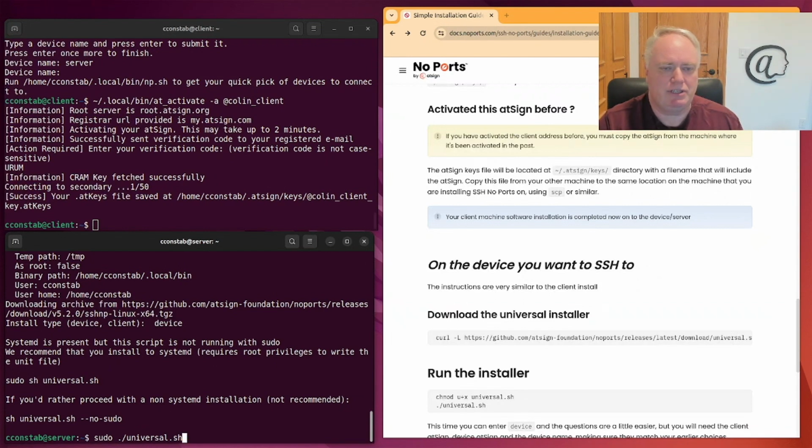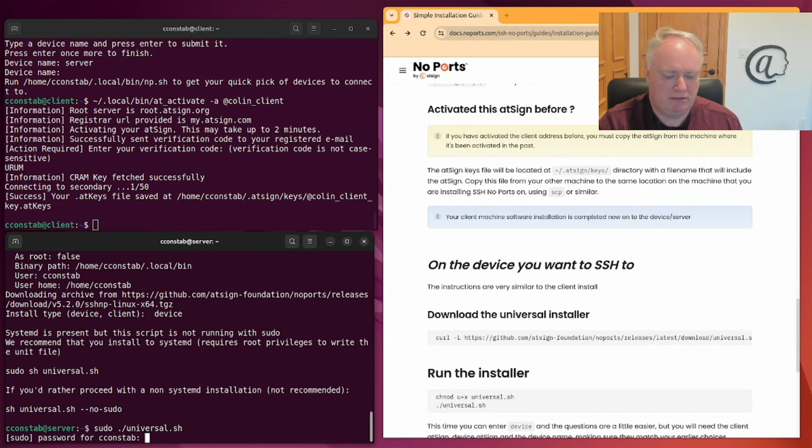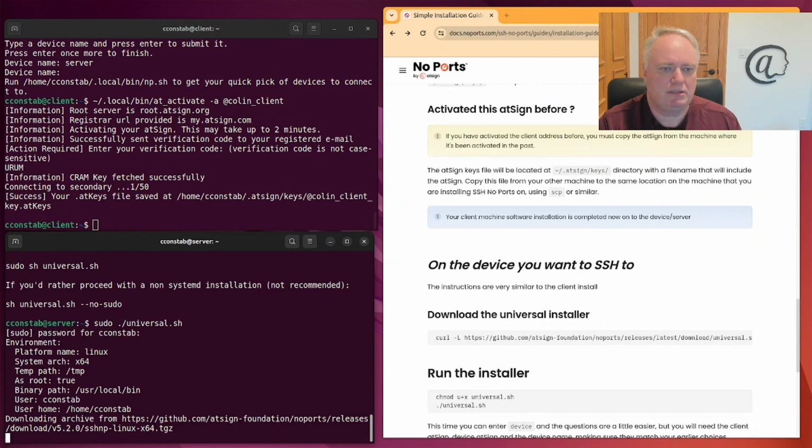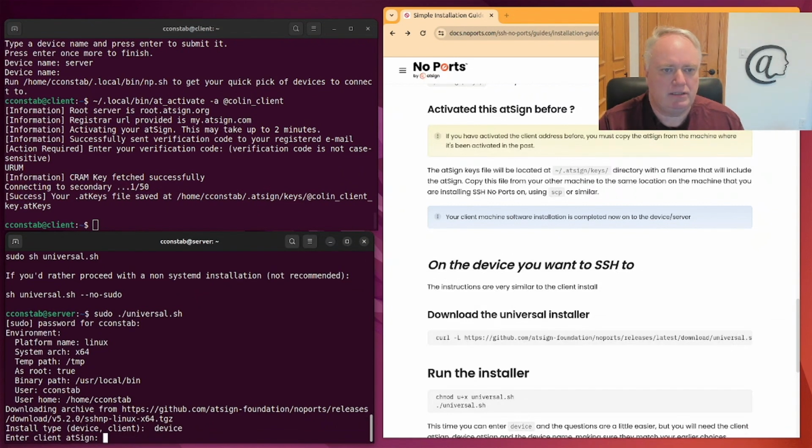Systemd is essentially a background process that will make sure the SSH daemon, SSH NoPorts daemon, is up and running. So let's run that. And that's my password. And install it. So this is a device. And the client @ is at Colin_client.